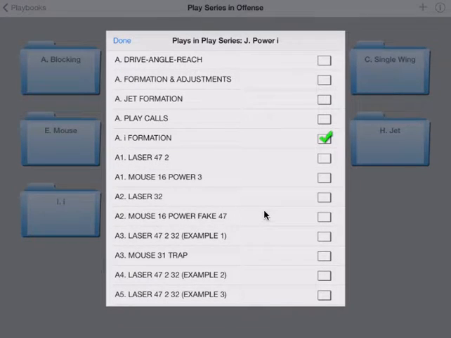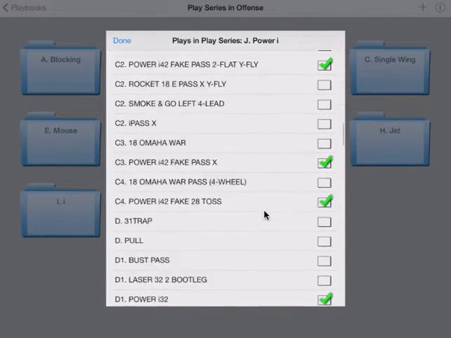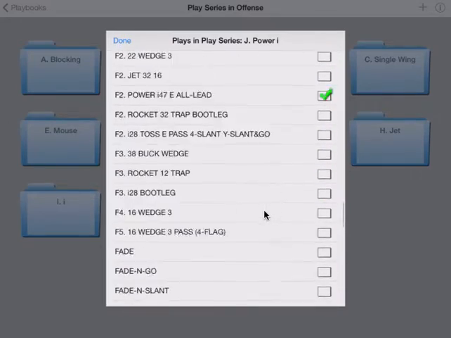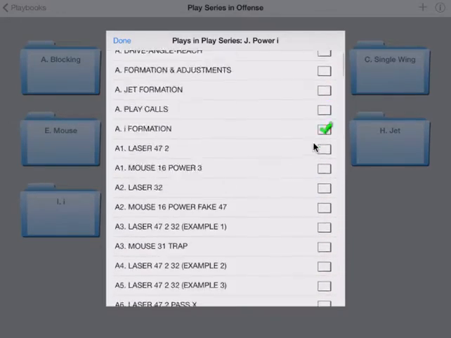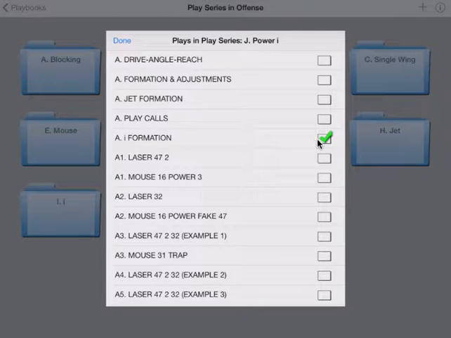So when you change the plays, it shows you all the plays that you have created in this playbook, and then you can select which plays you want to be in this folder. If it's not checked, it's not in. If it's checked, it's in.